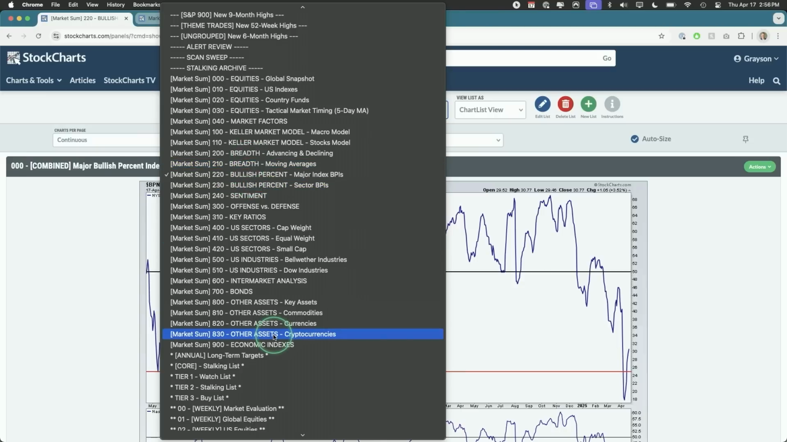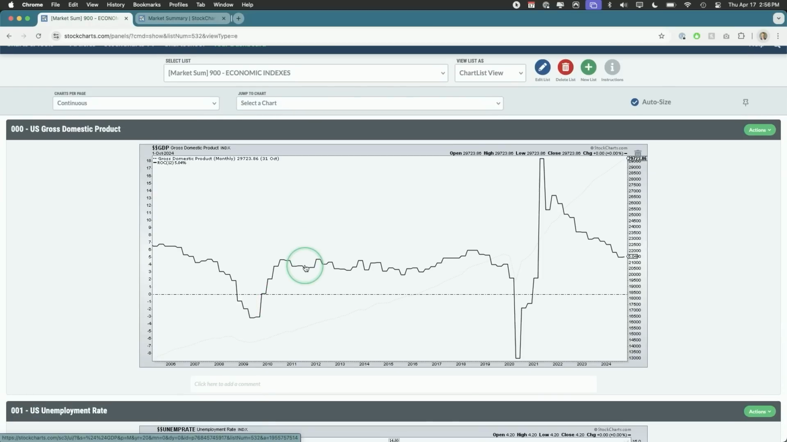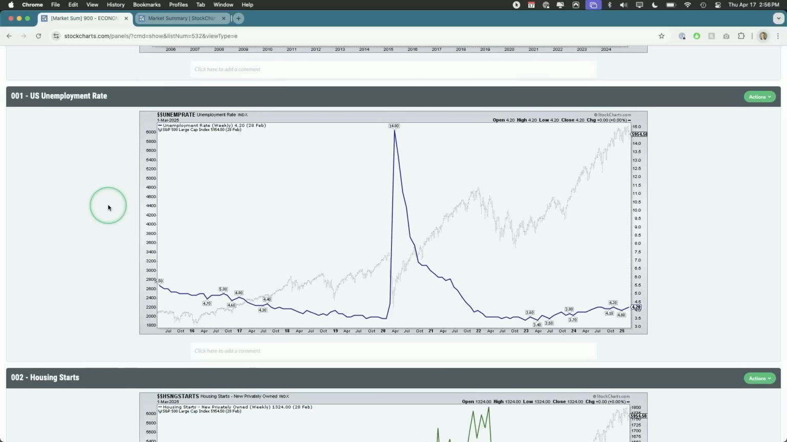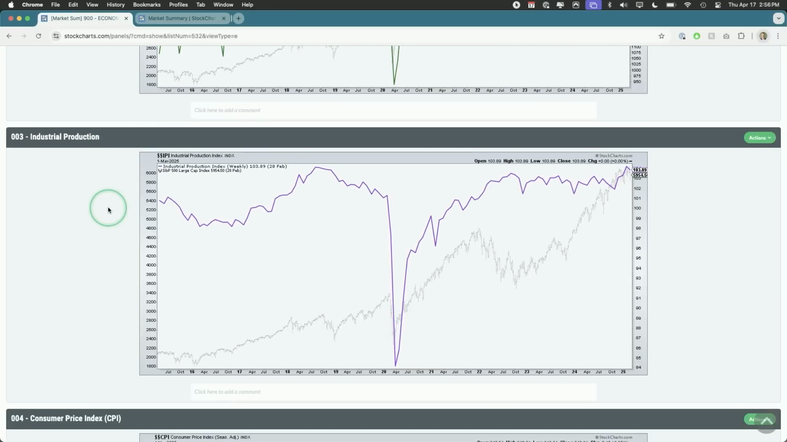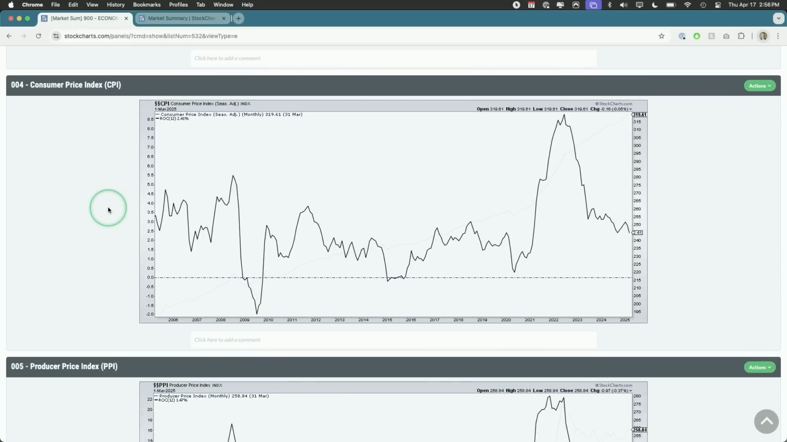We've even added a couple of extra things like some economic indexes. So different things you might want to track, especially if you're focused on more long-term strength of the economy, different things like that. So we've got U.S. GDP, U.S. unemployment rate, housing starts, industrial production. Lots of things that I like to keep up with on a monthly, maybe even a quarterly basis, some of those longer-term economic indicators.